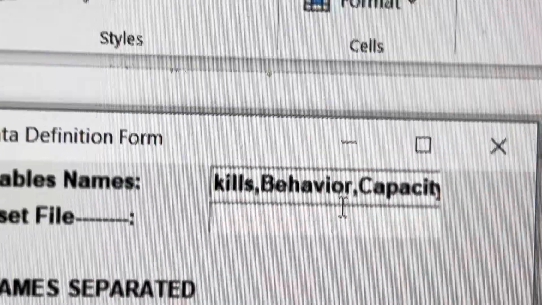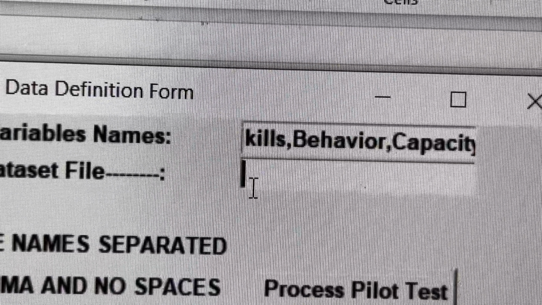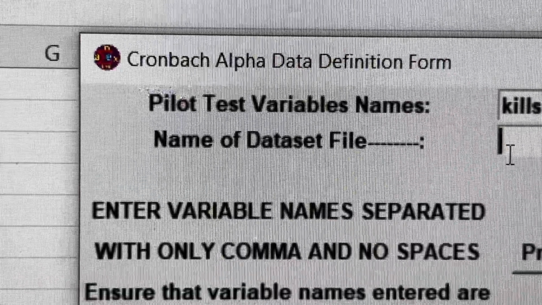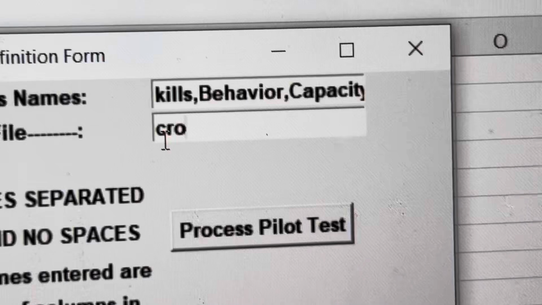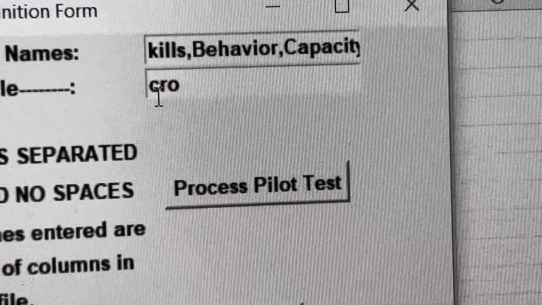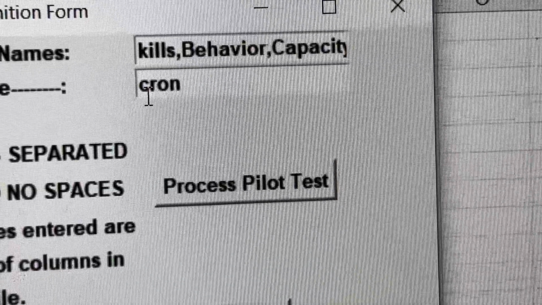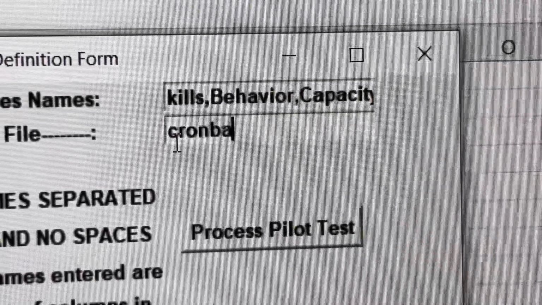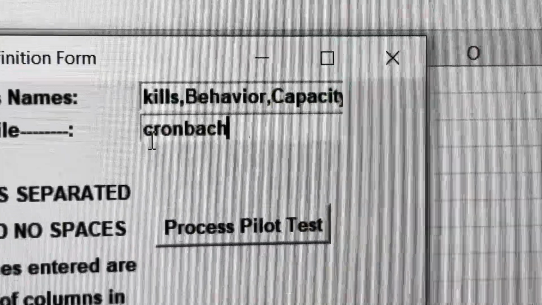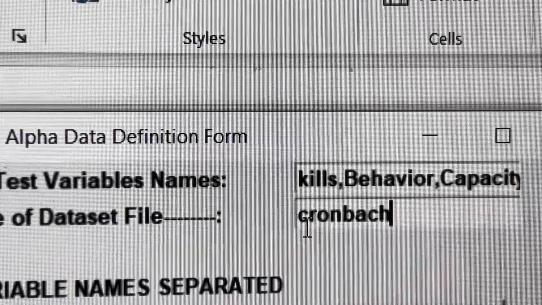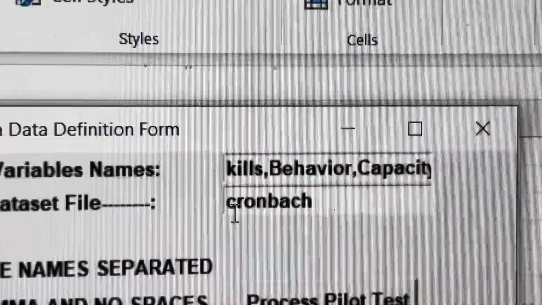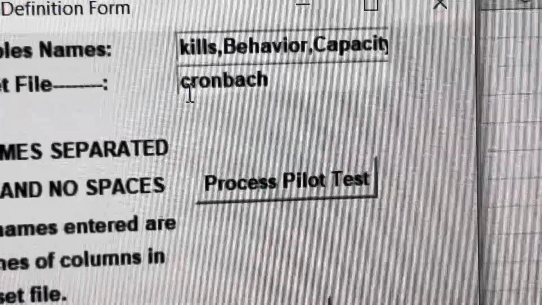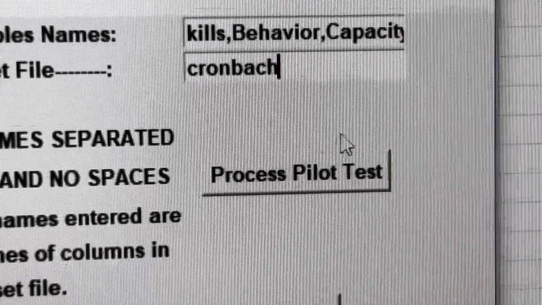With this we can now enter the dataset name, which is what is here, name of dataset file. We enter it as Cronbach. Now you can see that this particular one does not discriminate whether you use a capital or a small letter to type this dataset file name. It will be accepted. The only one that discriminates is the variable names. So please let us bear this in mind whenever you are processing.